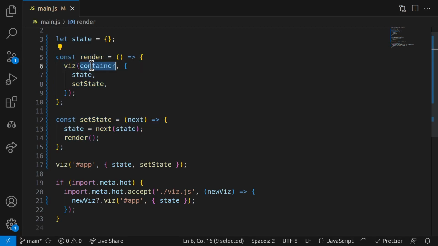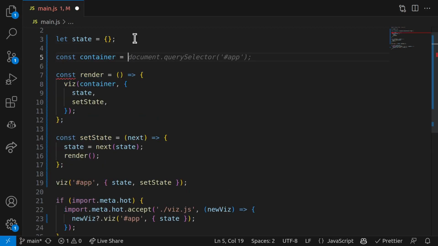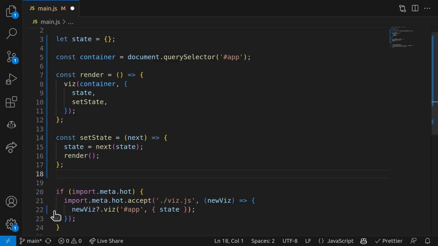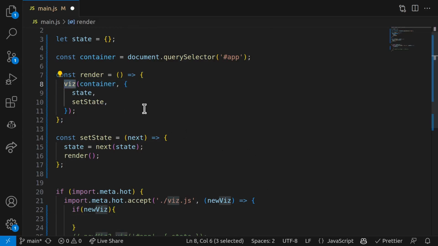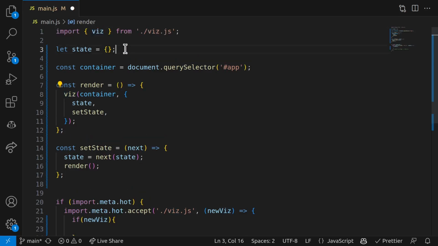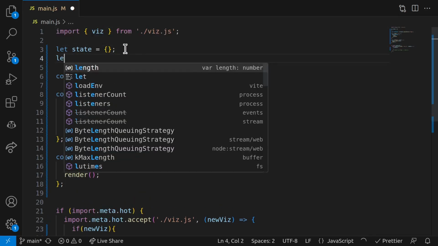Now we need to define container. And I think I'll bite the bullet and select the actual DOM element here. Now we can get rid of this. And to handle the hot reloading, we want to capture the same logic of if it's a valid module. So if the new viz is there, then I want to replace the definition of viz here. So let me set that up as follows.